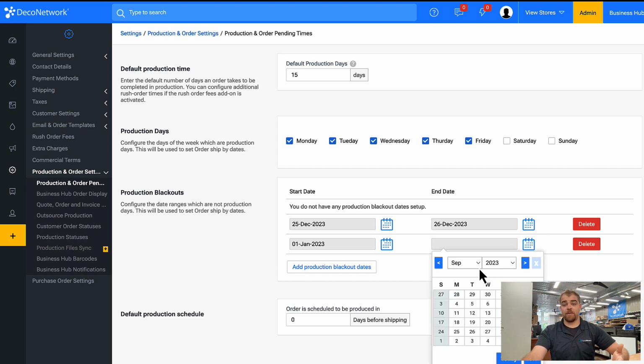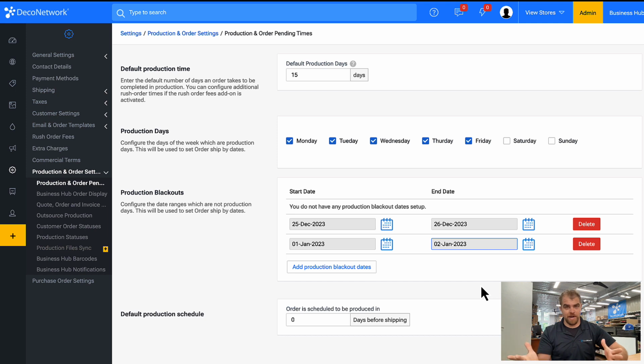A holiday can really set us back, and it seems like almost every holiday falls on a Monday. And when it falls on a Monday, our carriers and our suppliers are backed up, and before you know it, our production is delayed like 3 days. So it's a good idea to get these production blackout times or days configured so that you are always accurately quoting the correct turnaround time.